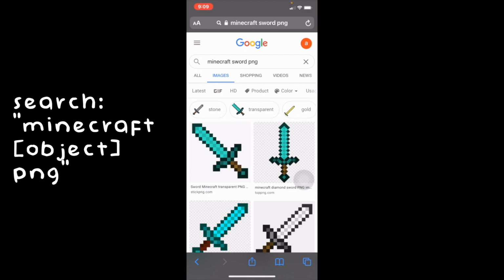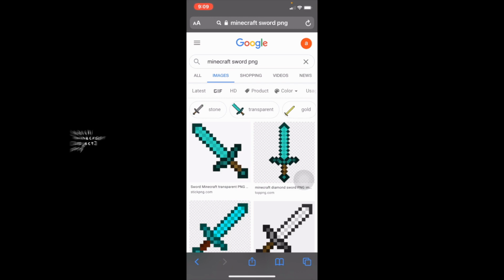If you want to find tools or just random objects, you just have to search Minecraft and then your object and PNG, just like this.